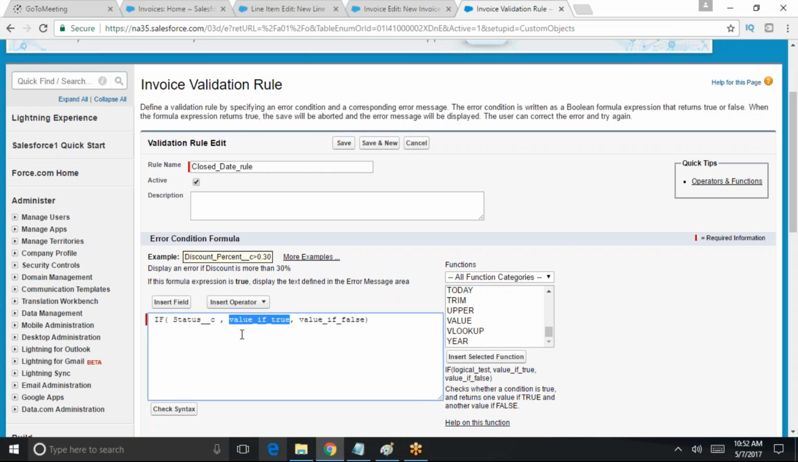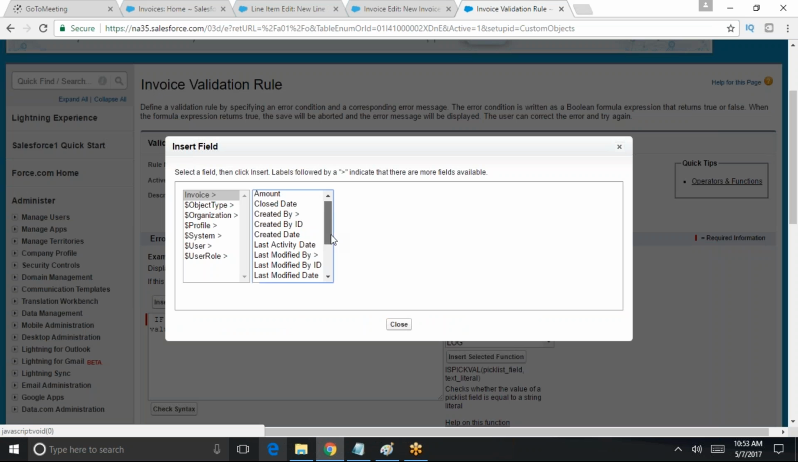See, here you're doing another thing: if status is equal to closed. No, this doesn't look good to me. See, the condition was the logical test. What you're checking is the status. So first there is a function available called isPickVal. And then what is the field name we wanted to check? The field name is Status.